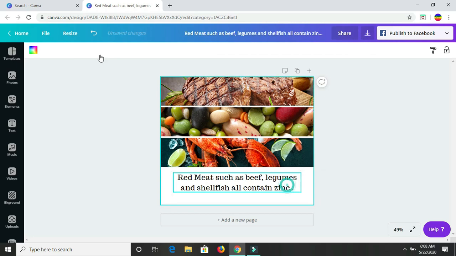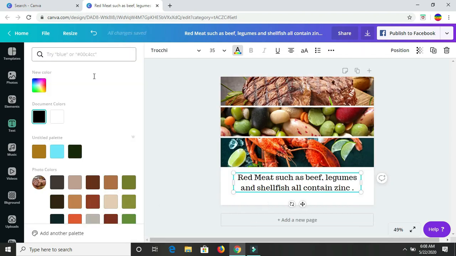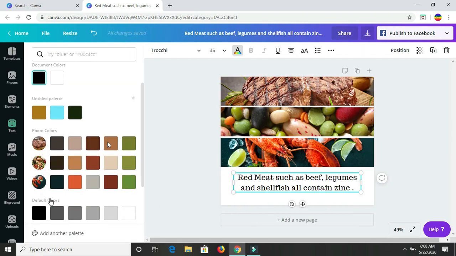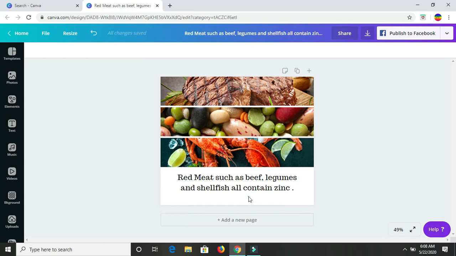I could also go ahead and change the color of those words, so let me see what red would look like. And then some black, and red. I think I'll keep black. All right, so that's it, guys.